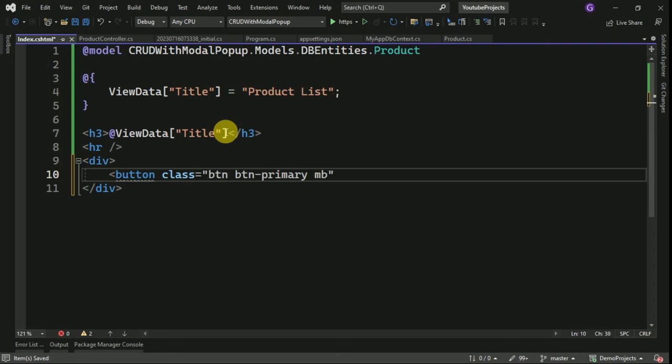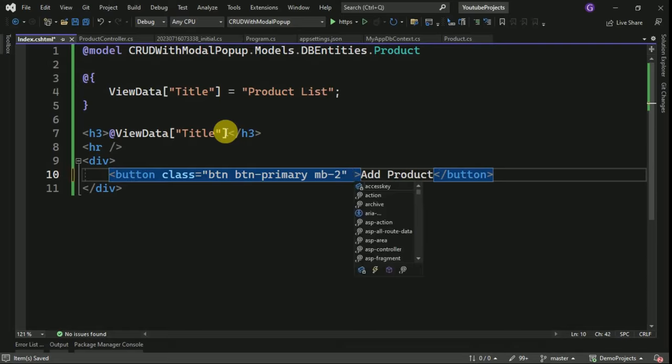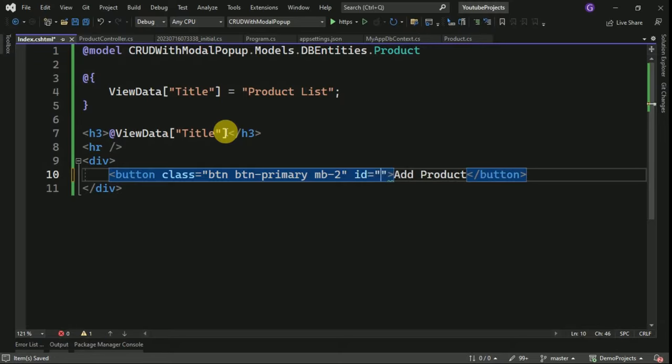So here I am defining margin bottom 2. These are all the Bootstrap classes I am adding. I will give the title as Add Product, and also here I will define one ID for this add button, because we are going to use the modal pop-up. To call this button, I am going to give one ID as btnAdd.